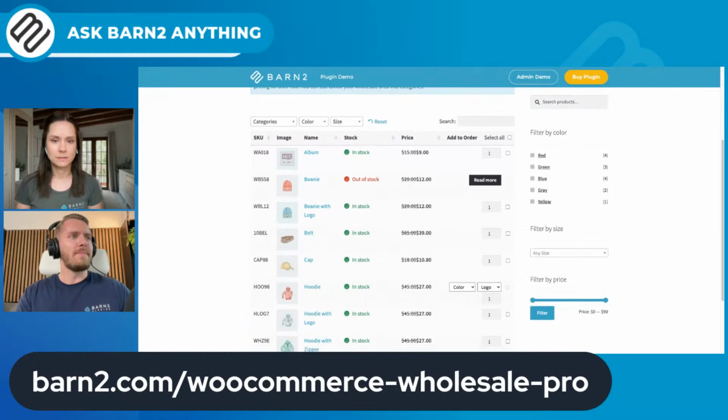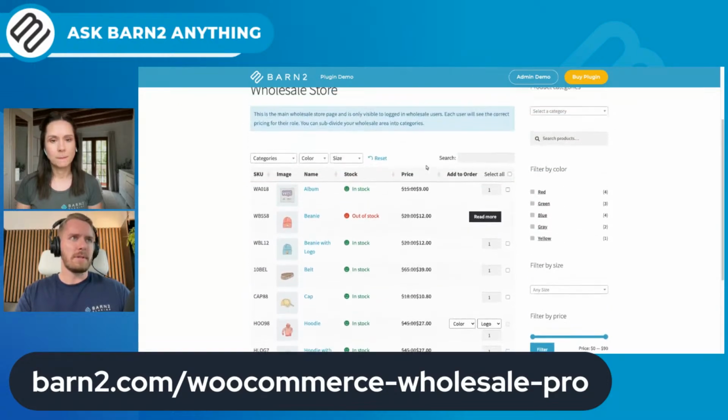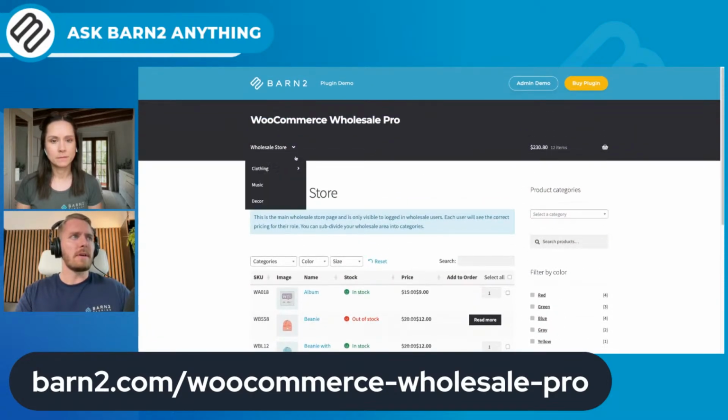Yeah, okay, cool. So you can see that the prices have an old non-wholesale price crossed out, and the updated wholesale price is available for customers to see, and of course, order and add things to their cart. So, everything else is pretty much the same. It's just that you've created a private wholesale area for them.